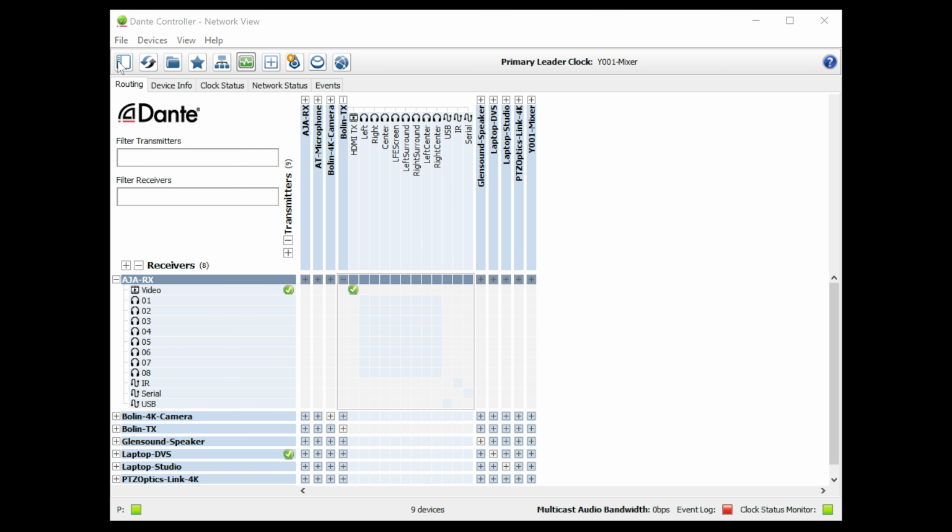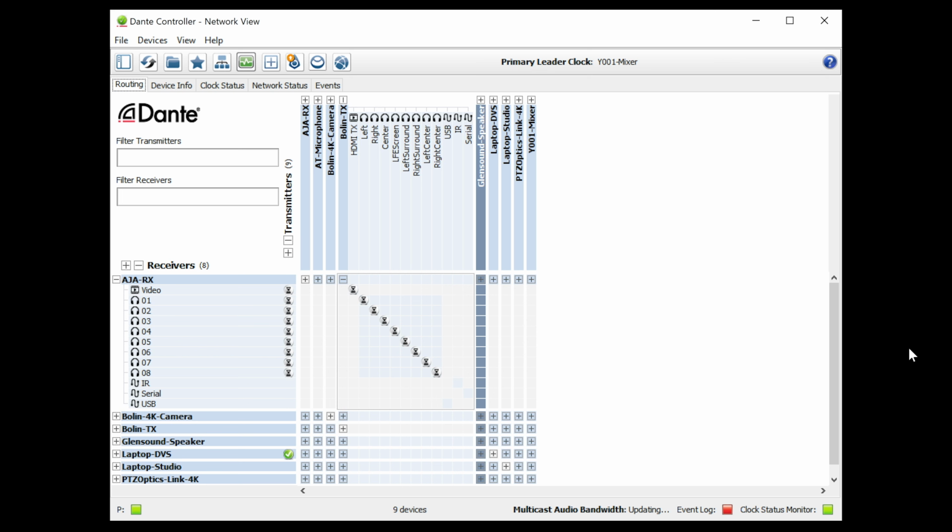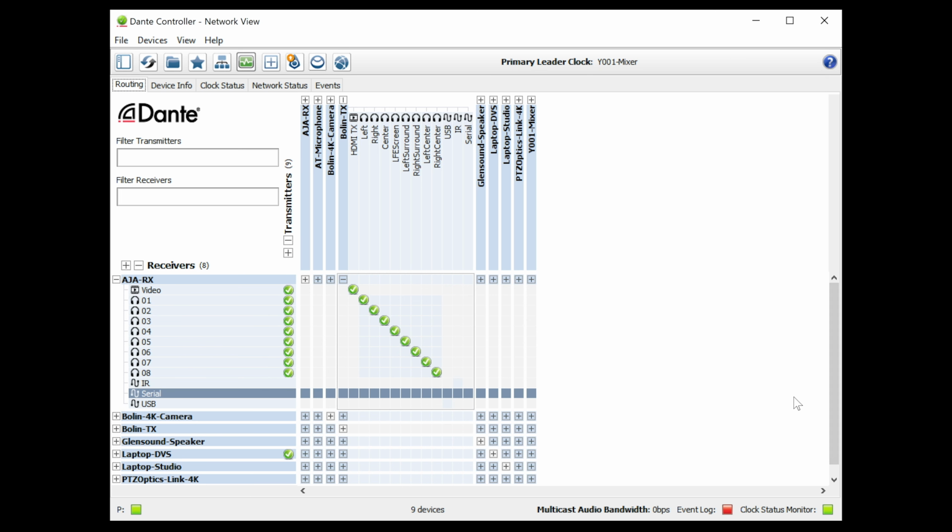If we need audio from our source to go to built-in speakers on displays, we can send audio from our Dante AV encoder directly to the decoder attached to the display, or from a mixing console or DSP to the decoder. So thanks for watching today, and as you can see, Dante AV really makes it easy to break out audio channels from, or even send them to, Dante AV video devices.